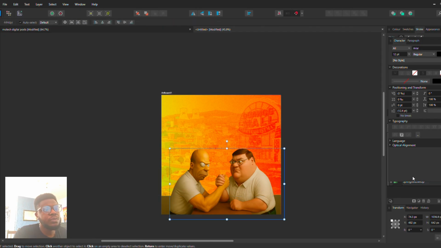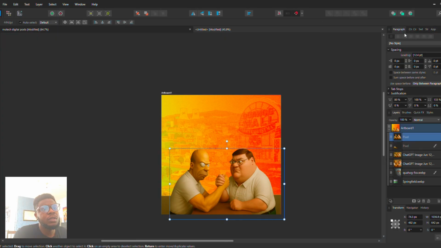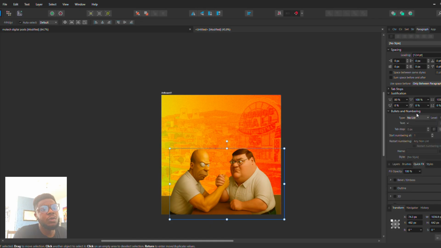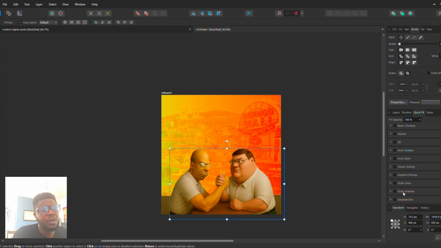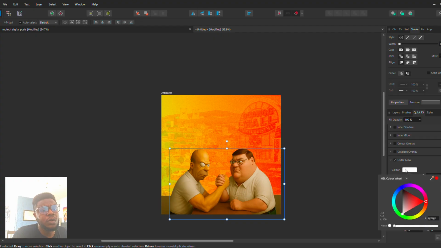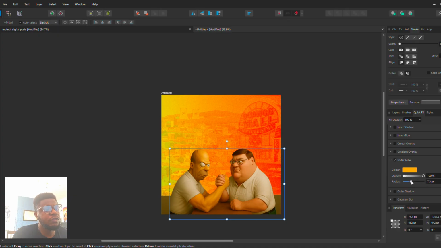I don't know why what I was waiting for was not coming up. Oh wait, what has happened? Okay, so there's another way we can get it. Okay, so this is better. So we'll then come here and pick outer glow. Outer glow, we'll just give them a form of aura.